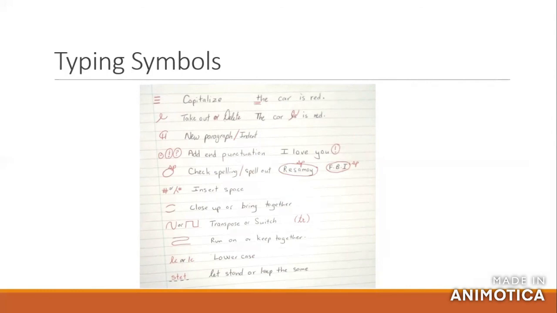Like let's say somebody spelled resume wrong, or they may want you to spell out the acronym FBI. So instead of FBI, they will want you to put Federal Bureau of Investigation. Then you see the hashtag or the pound sign means insert space, the close up or bring together symbol, transpose or switch, run on or keep together, LC means lowercase, and stet means let stand or keep the same, so no change.